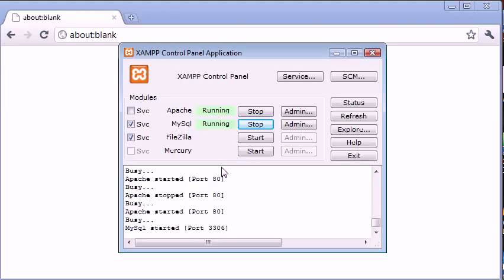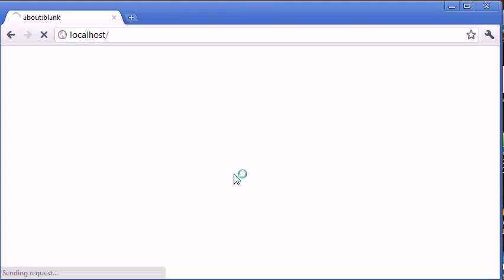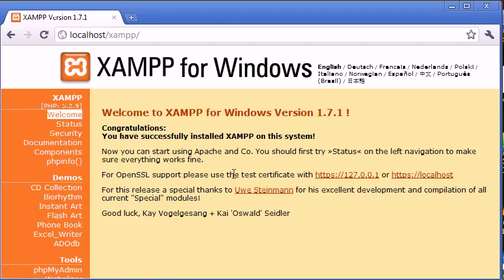The first thing we want to do is test if our web server is active. You're not going to be typing any domains in here. What we're going to be typing is localhost. So if we press enter, hopefully you'll get this screen up. If you have, it's got a little congratulations message: you've successfully installed XAMPP on this system. So this means that XAMPP is installed.